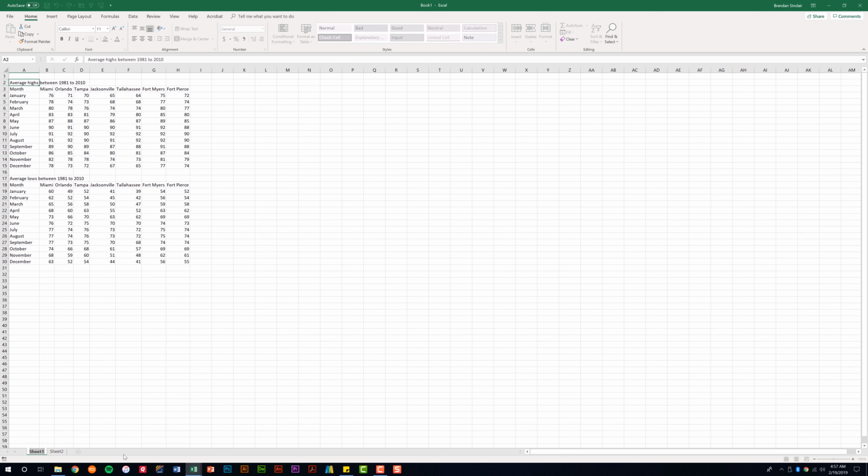I have the option of naming the sheet something different. So I could put Florida temps. And once I'm done typing, I gotta hit enter to set the text. And now that worksheet's named Florida temps. So when I'm clicking through, I know exactly what I'm looking at.